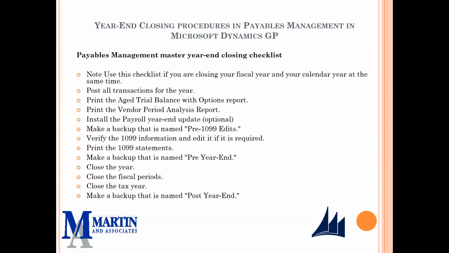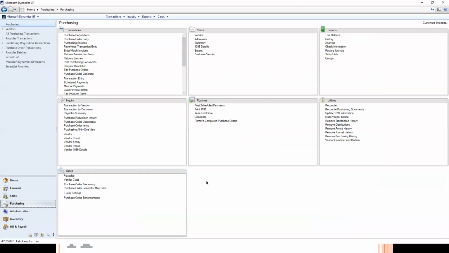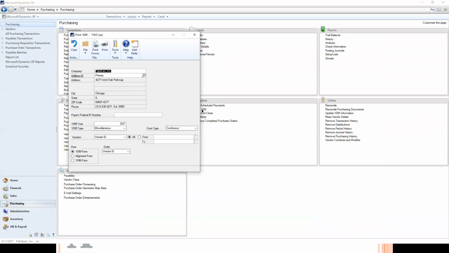Thank you. All right. So moving back to AP real quick. 1099 information. That's the biggest thing, making sure your 1099s are correct. So let me jump over to GP, and we'll go to the purchasing area. Under routines, besides the year-end close for payables, there's your print 1099 information.